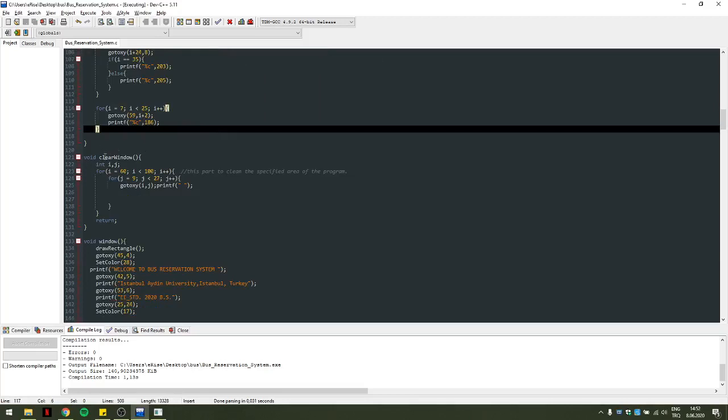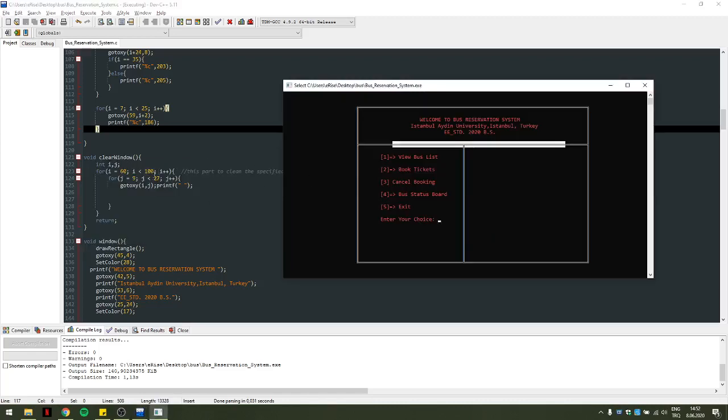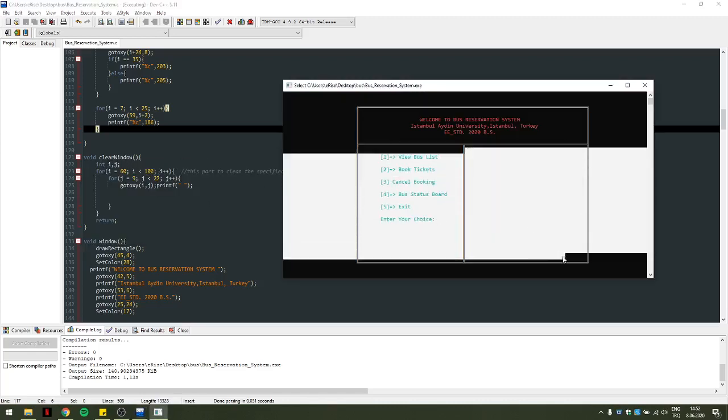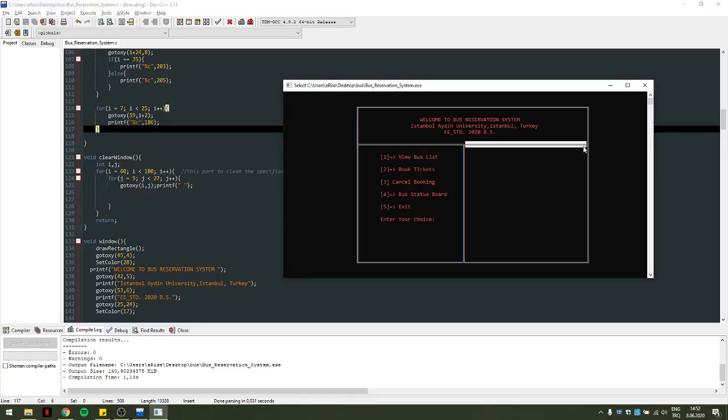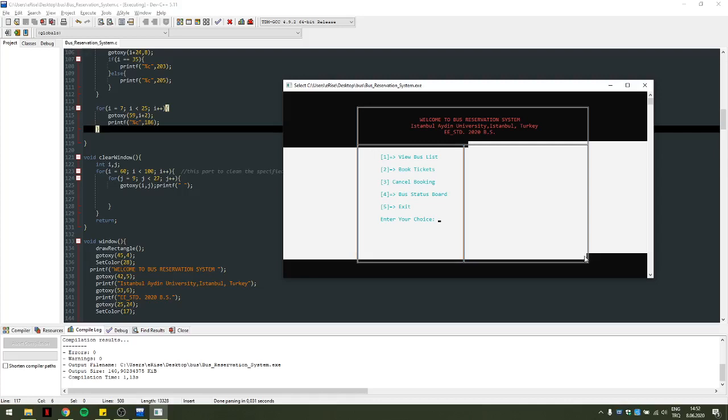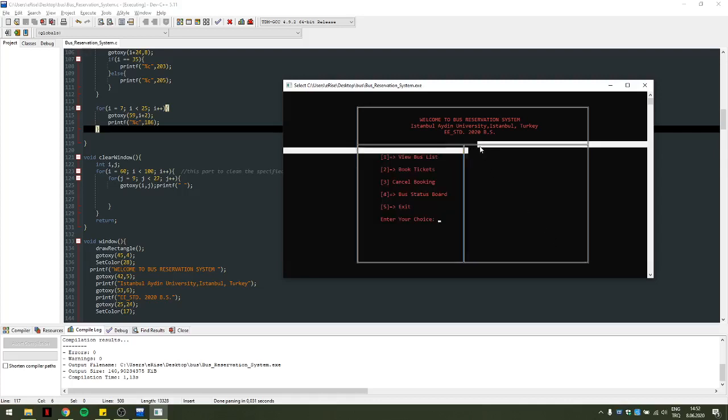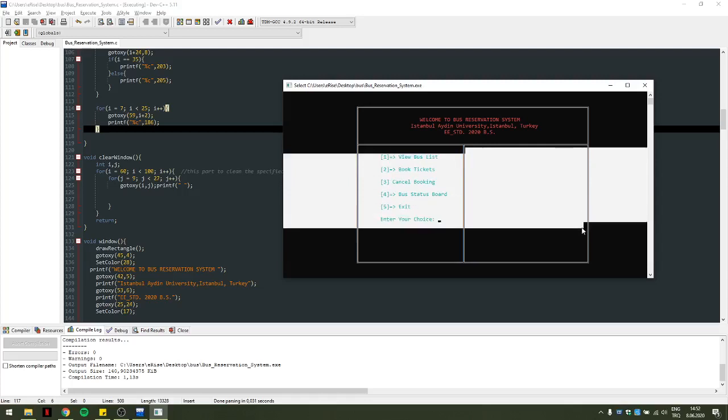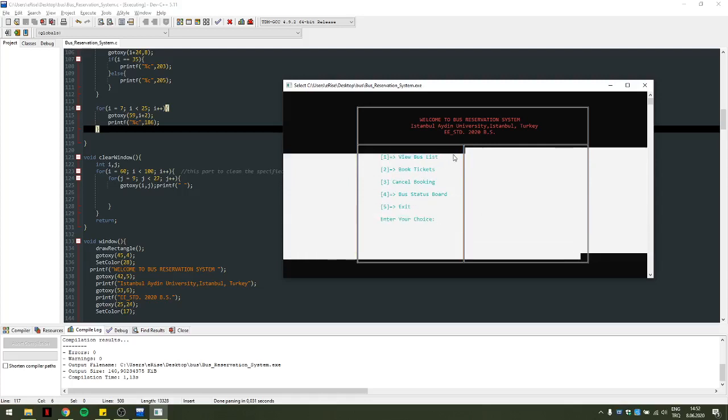And here, the clear window function does the cleaning from 600 to 100, 600 to 100 here, which means the X line, and from 960 to 100 this line, and then 9 to 27 in this line. So it will clean this area without these parts.